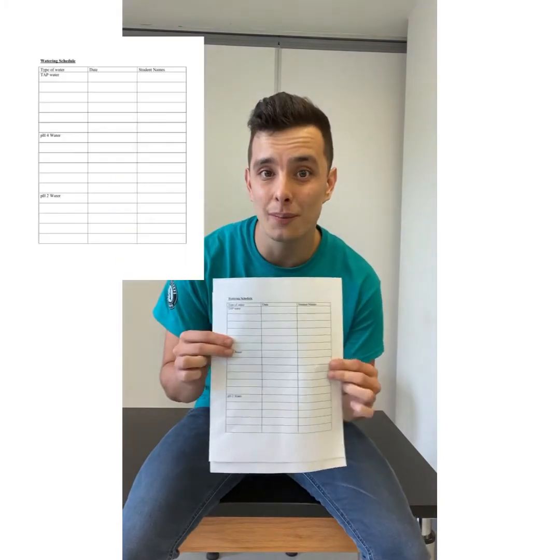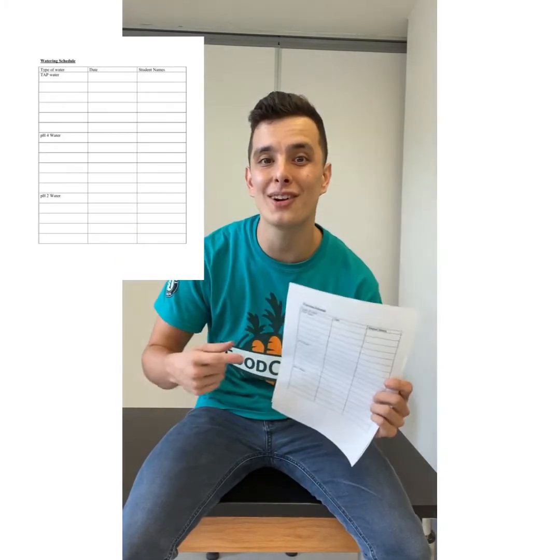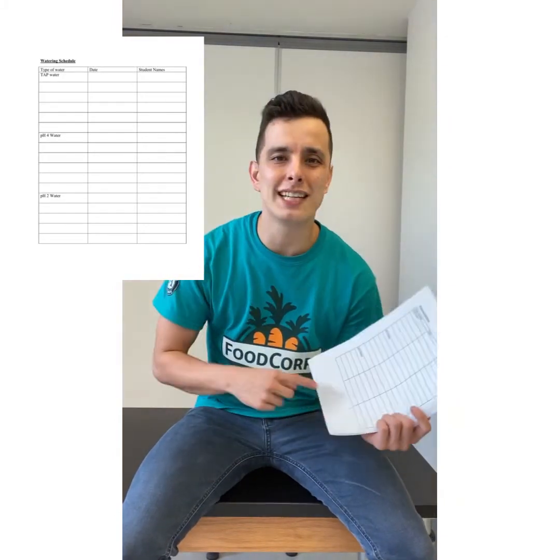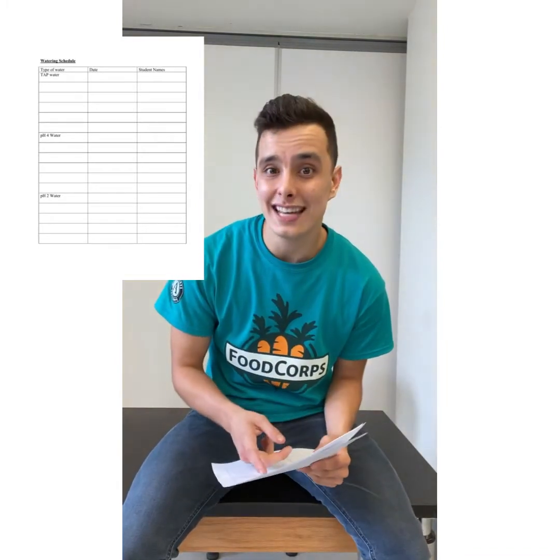So, in order to do that, because I know everyone has a super busy life with school, classes, family, we might not always think that we have to water our plants. So that's why we have this watering schedule. It's pretty simple, and it's split up into 3 different categories for the tap water, the pH 2, and the pH 4, so we don't ever get mixed up. And all it really asks for is the date that you water it and the student's name who's watering it, just so we have a consistent basis.